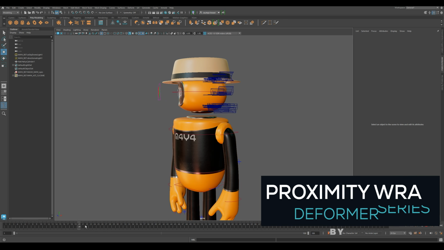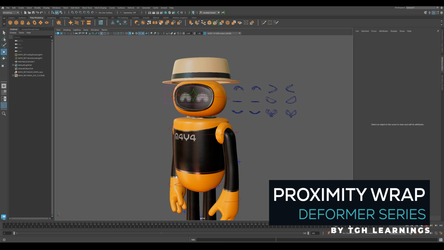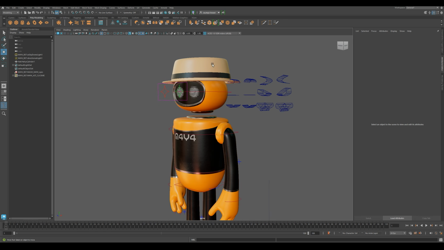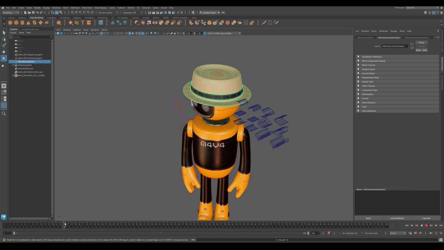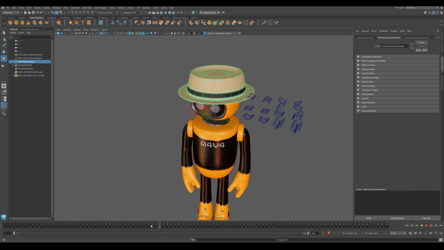Imagine you just finished modeling a hat for your character. Now you want it to move with the character's head. One option is to animate the hat manually, but every time the character moves, rotates, or gets a new animation, you'll have to update the hat animation as well. That quickly becomes time consuming.